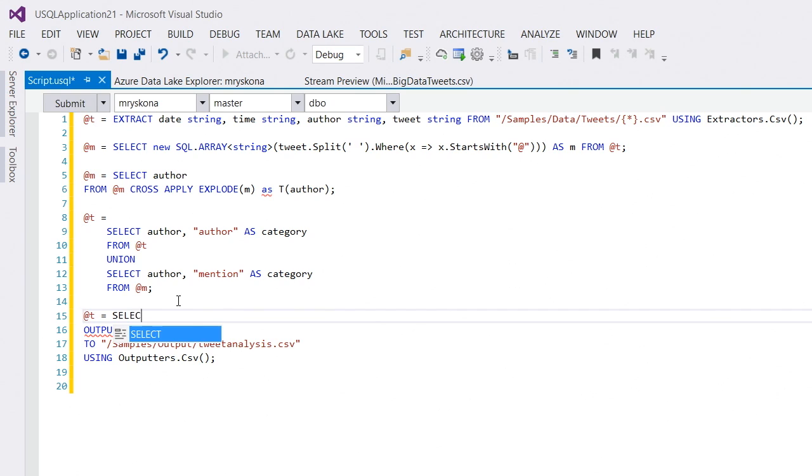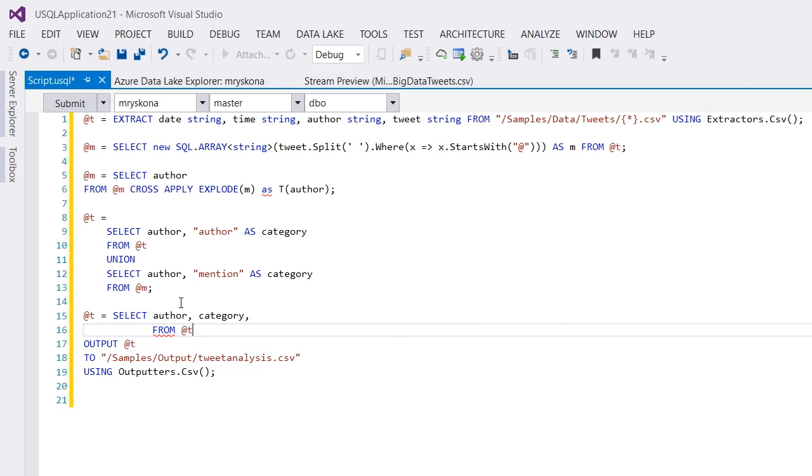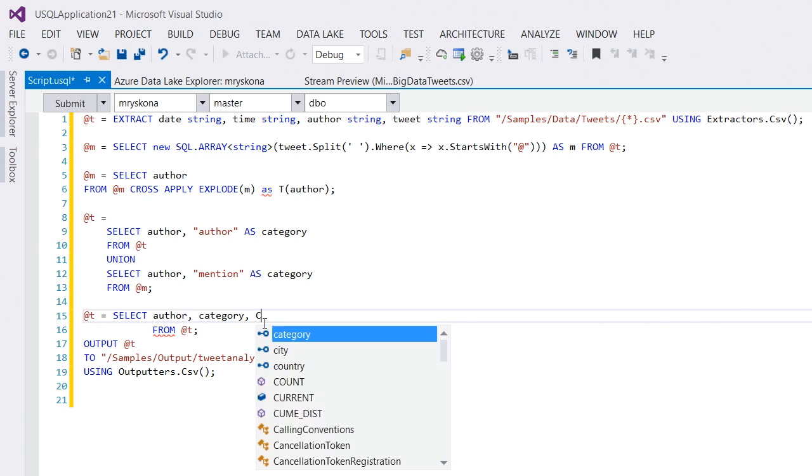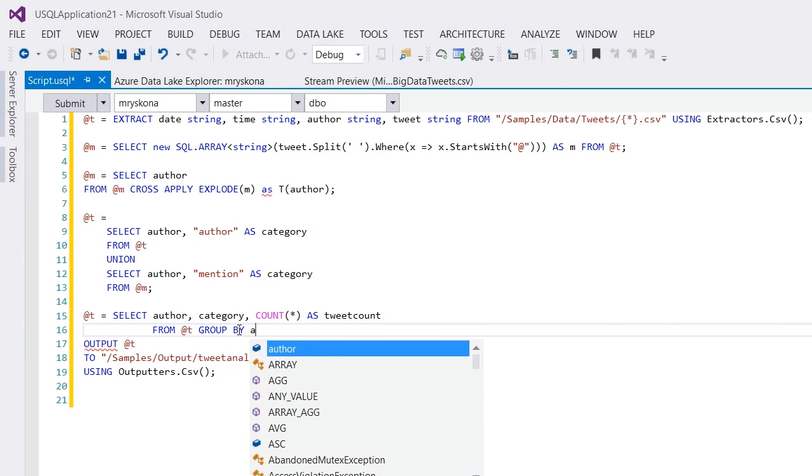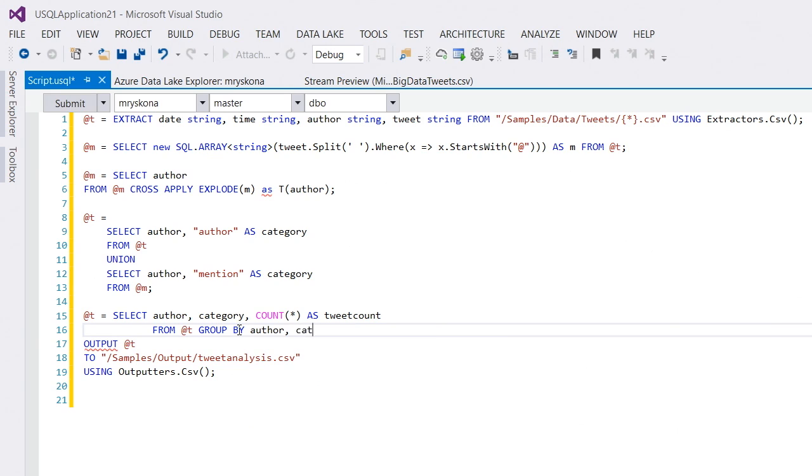And what I do here is I do a select author and category. And maybe if I add my @t down here, I'm actually going to get IntelliSense up here as well. I can say COUNT(*) AS tweet_count FROM @t. Now I need a GROUP BY here, so I say GROUP BY author, category.